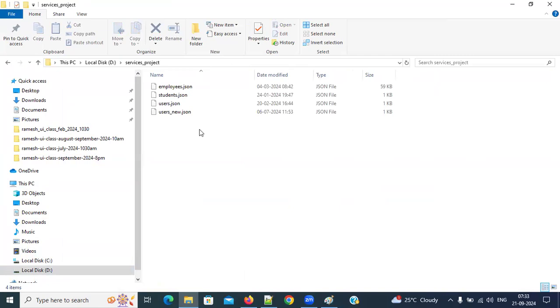JSON means what? JavaScript Object Notation. That means we will store our data in the form of objects. Which objects? JavaScript related objects. And how? Like a notation. That means a sequence. All the data we store in the same place. That is called a notation.